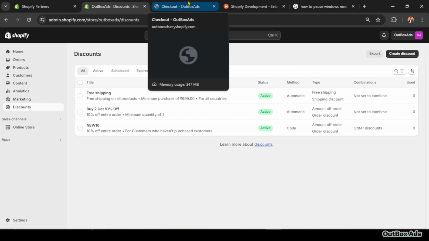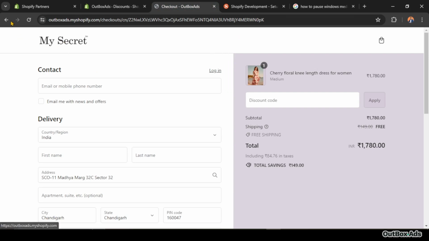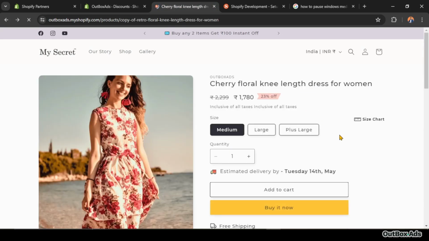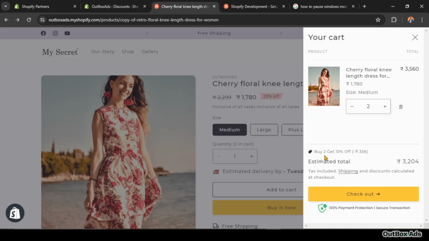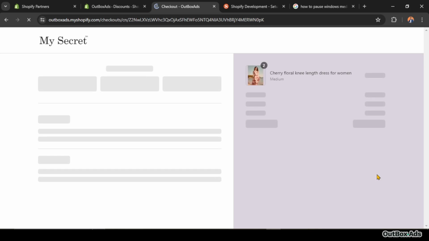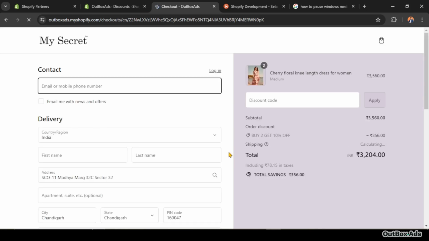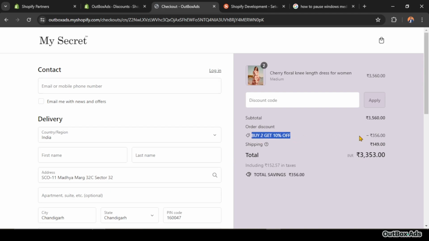Now let's see how this is applicable on our checkout page. Let's refresh the page, go to the cart and make this product quantity 2. Now you can see our buy 2 get 10% offer is applicable as the condition is fulfilled. Okay, let's check it. Click on the checkout button and let's see. Here you can see buy 2 get 10% is applying.